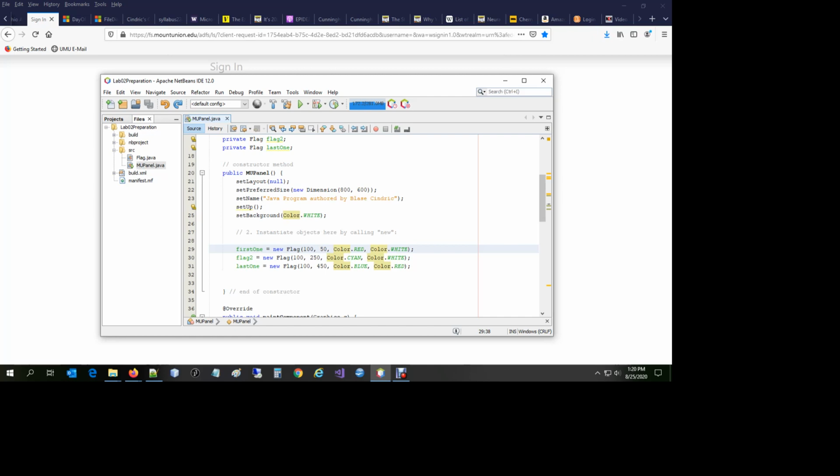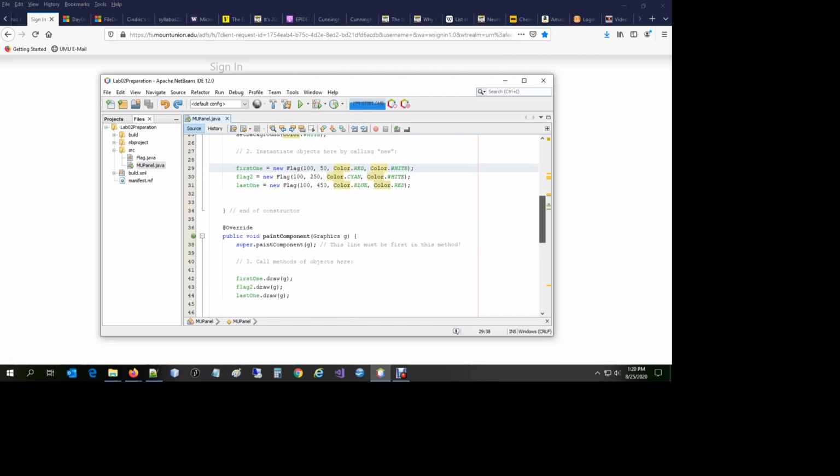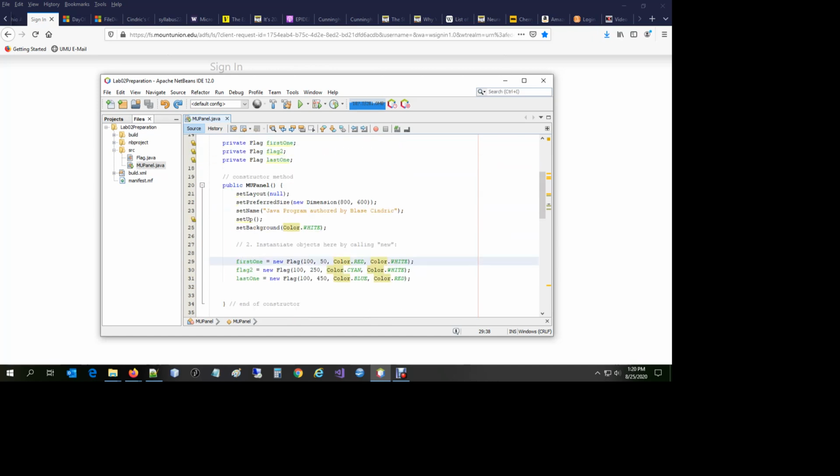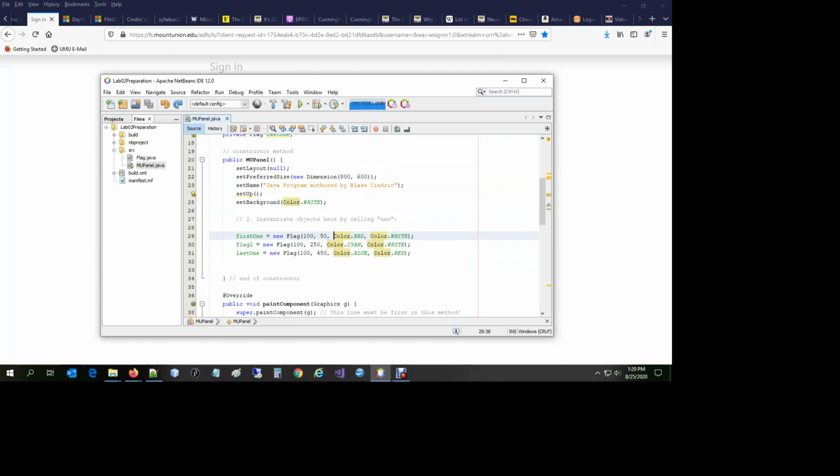Okay. And then it's not enough just to declare and instantiate. You then have to ask the objects to do something. And in this case, with these visual objects, we want to ask them to draw themselves. So draw themselves in the graphics window G. So declare, instantiate, and use. You should have done that for Lab 1.